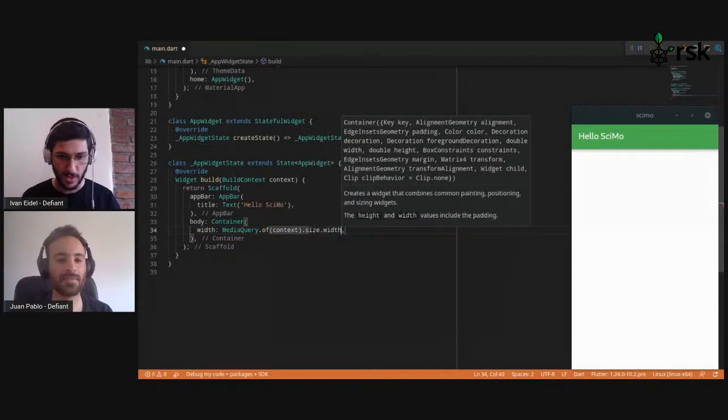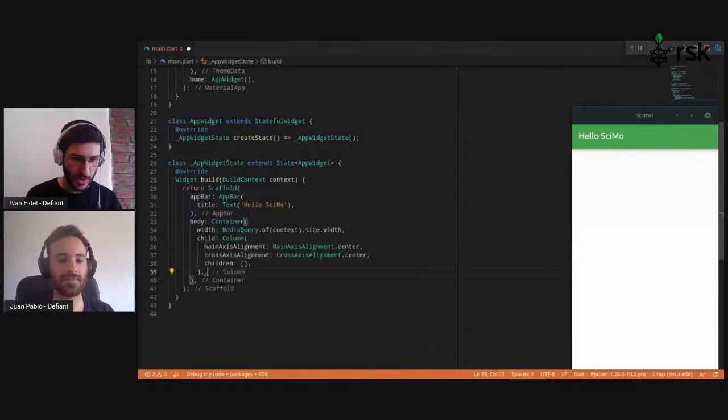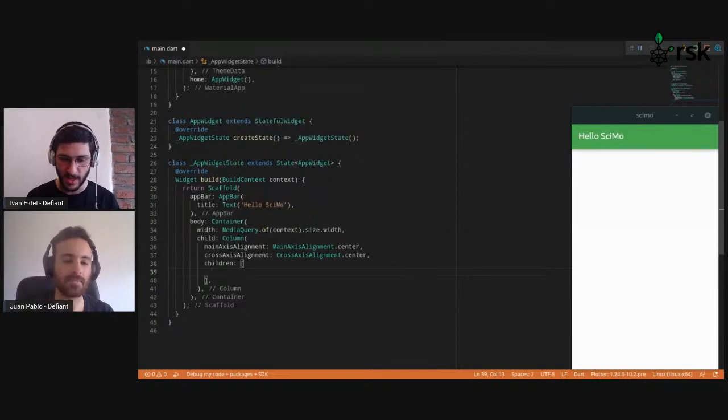Size width. You cannot see that, but believe me, it's there. I'm going to add a child that is going to be a column. We have our own snippet pack because we use it every day and it's simple to use snippets. And that's a column that is center. Let's add a spinner running in the middle.